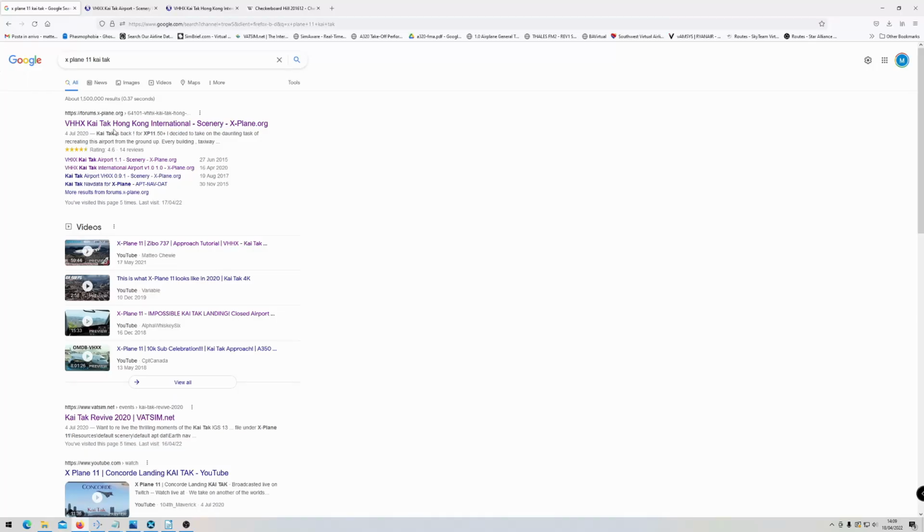Now, if you go online nowadays and look for a Kai-Tak approach, you will find a couple of different options. If you simply Google Explain 11 Kai-Tak, you will get a scenery from the 4th of July 2020, and then you get this other scenery from 27th of June 2015. Now you see there's a difference in the ICAO code. One is called VHHX, and the other one is VHXX.